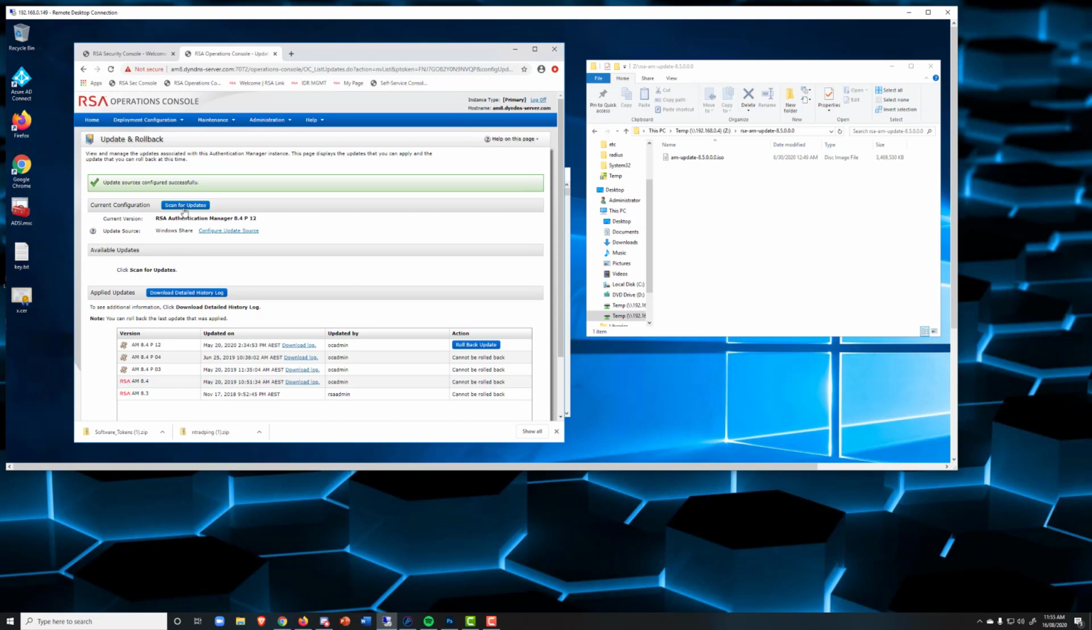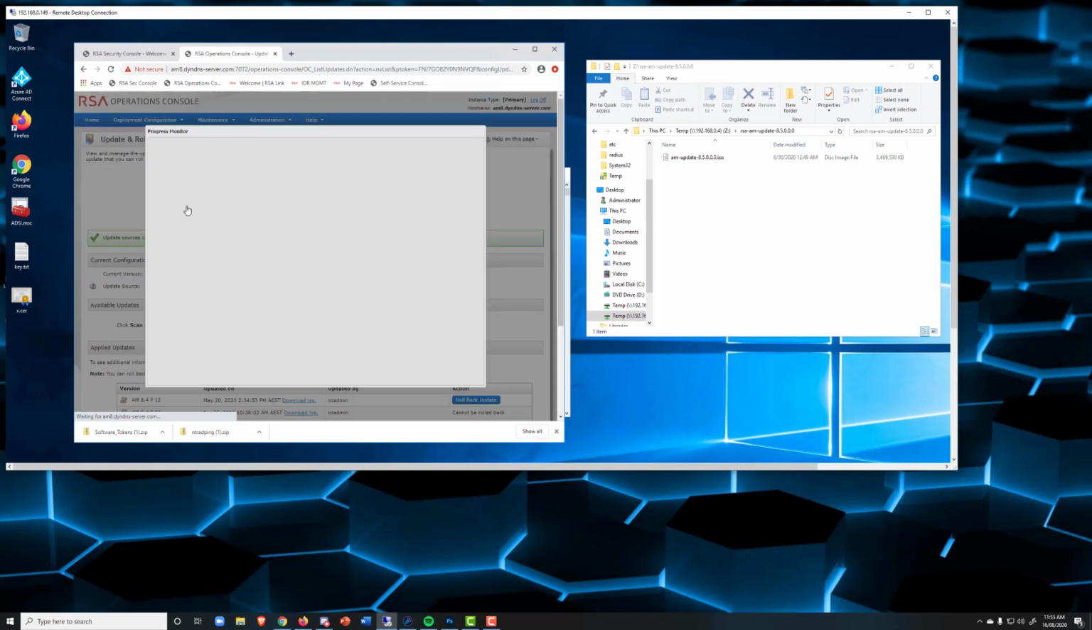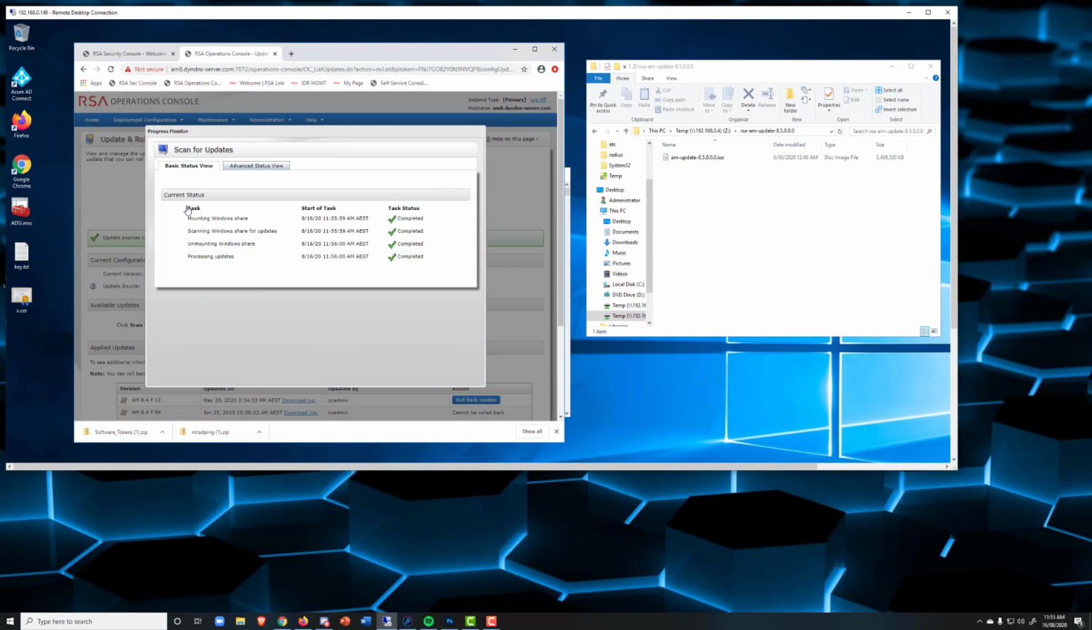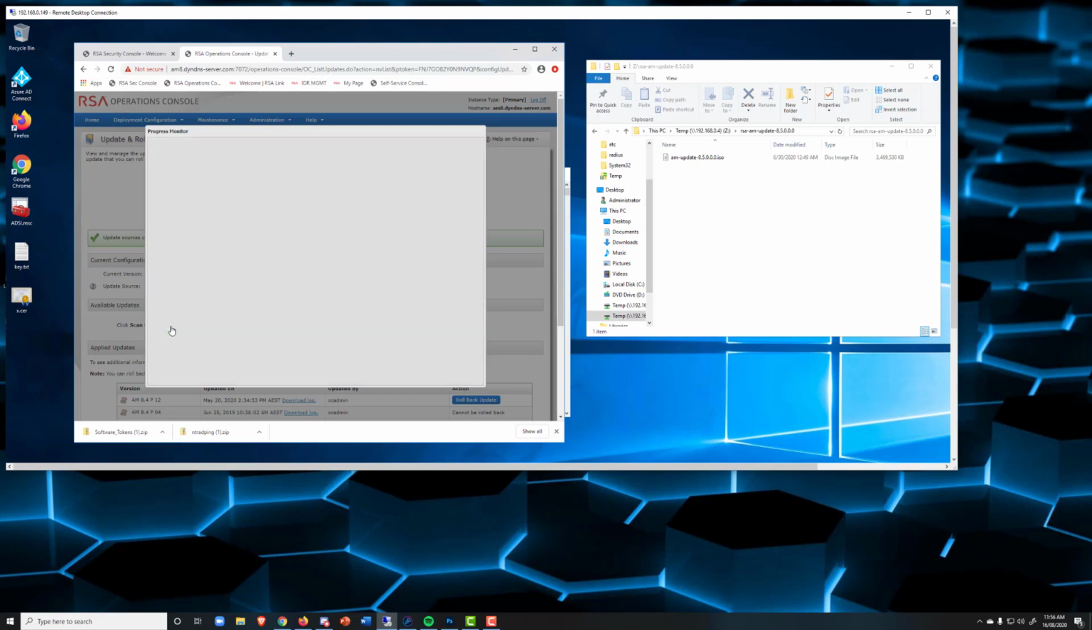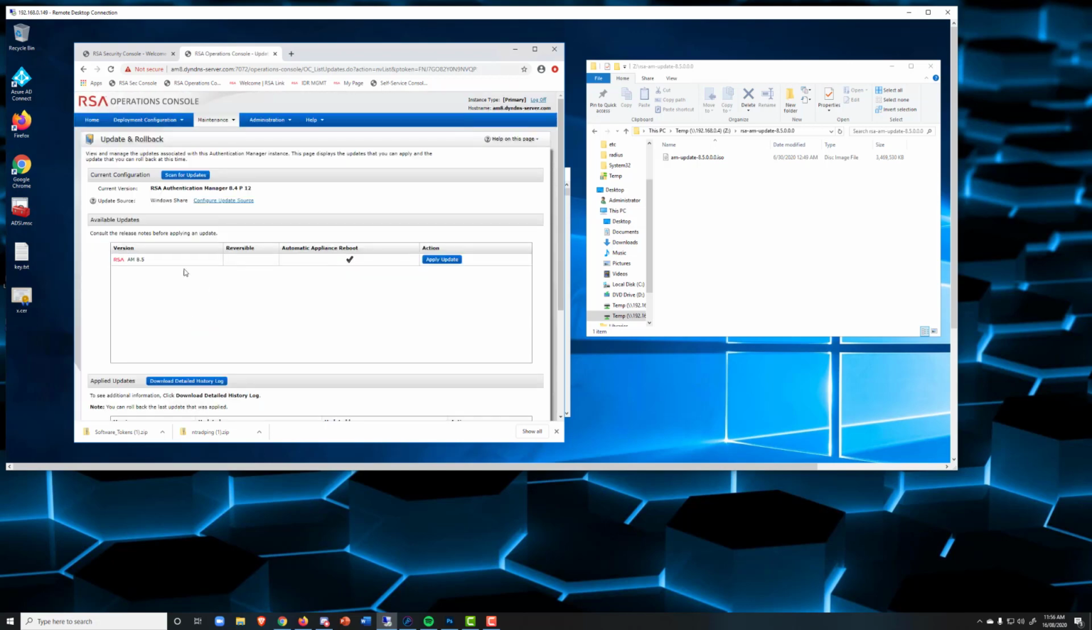So the first thing I'm going to want to do after I've configured the update source is scan for updates. So I press the magic button. It has a look, processing it, and now I can see that 8.5 is an available update that I can now simply apply.